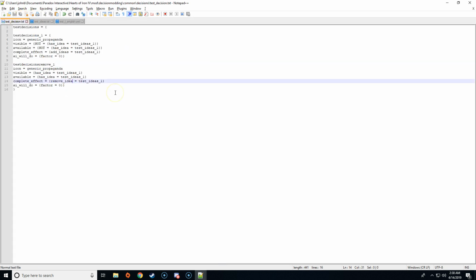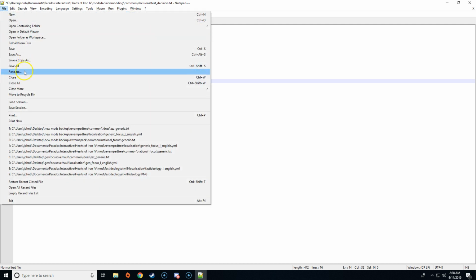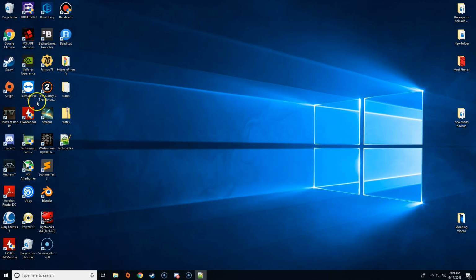Oh, I don't know why I said idea. I meant ideas. So whenever you're working with ideas, you have to remove ideas. But whenever you're doing visible or available, you want to do has idea. So whenever you're using the has variable, you want to do has idea. And then whenever you're doing complete effects, you want to do add ideas or remove ideas. So you need to have that S. Let's go ahead and save all. Start the game back up.